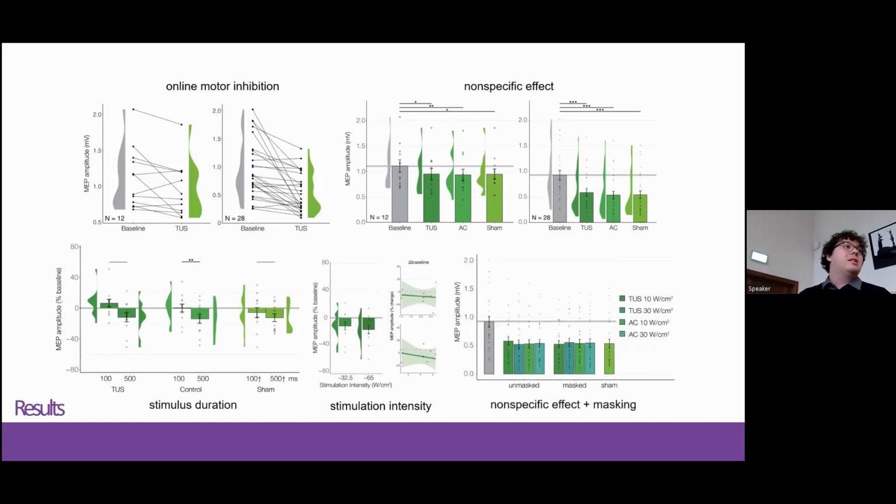And in our repeat experiment with 32 participants, sadly, we are again seeing this relatively flat line, regardless of stimulation intensity and also regardless of masking stimuli.